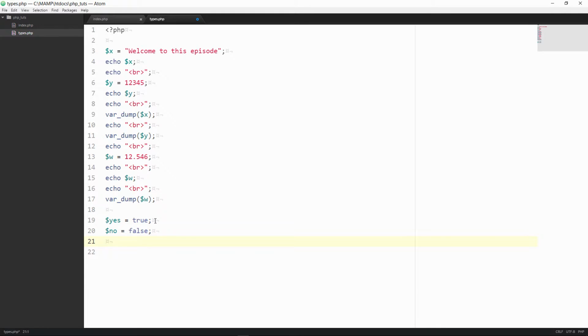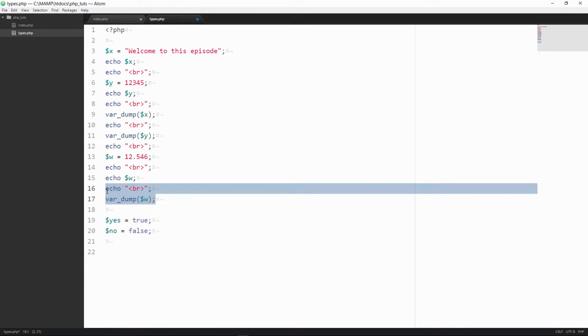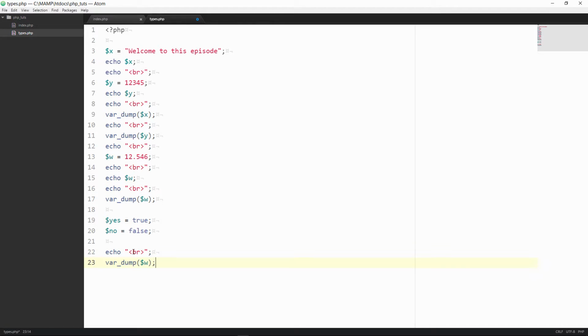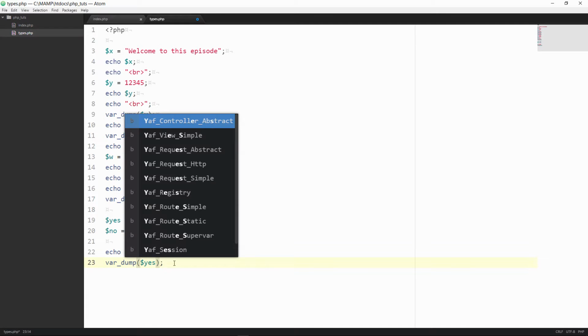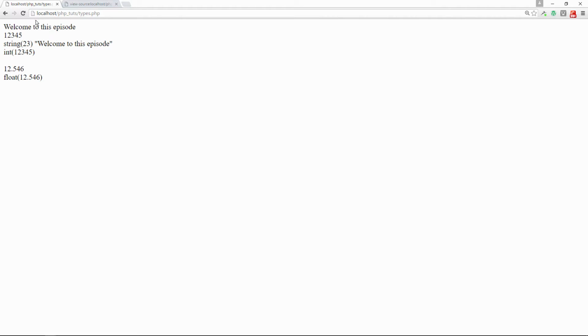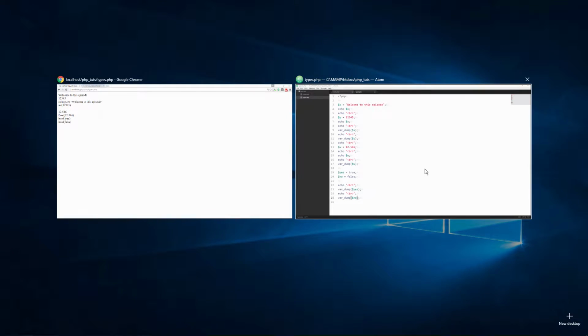Okay, so now let's copy that. Let's put that down there and put yes, and then no. Let's see what comes up now. So Boolean true, Boolean false. So that's what that is.